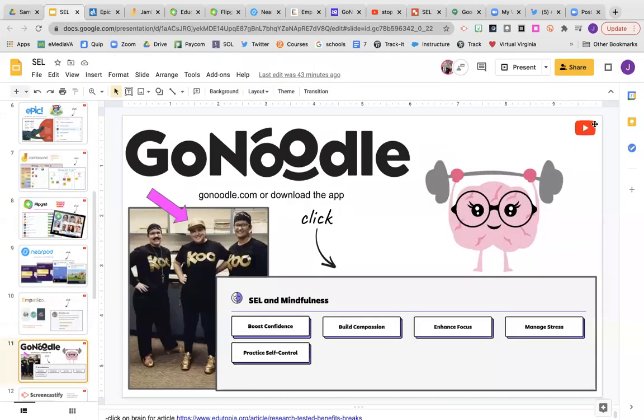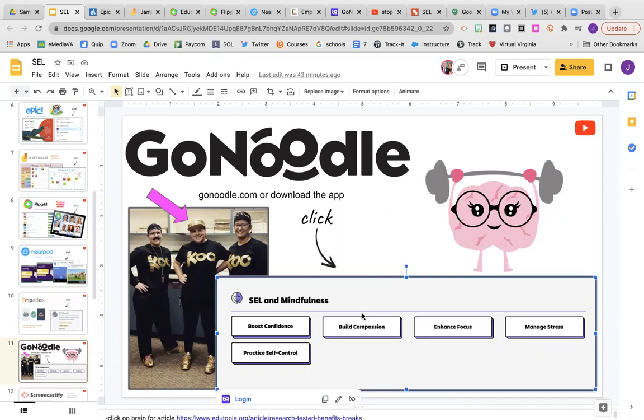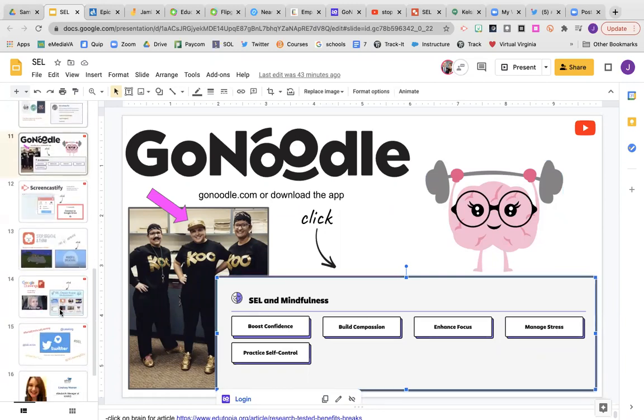If you're not familiar with Go Noodle, you can watch the tutorial. The brain is going to link out to a wonderful Edutopia article about how brain breaks are beneficial for students and learning in the classroom. And this photo is going to take you to gonoodle.com to the SEL section.